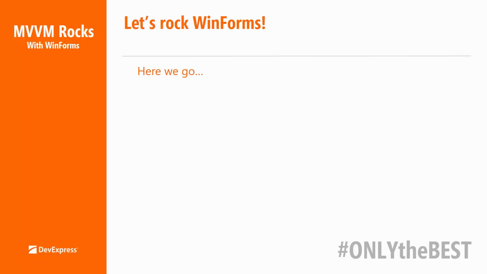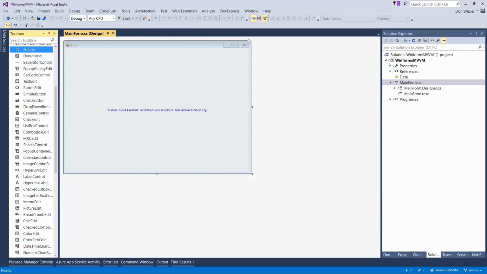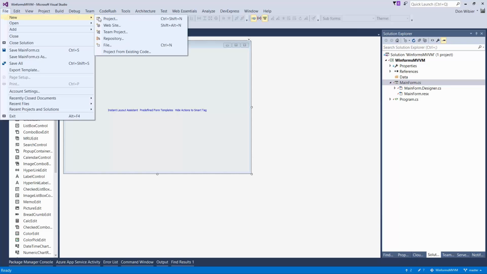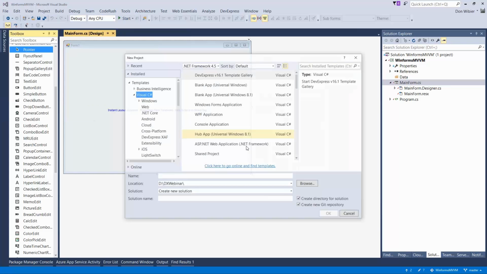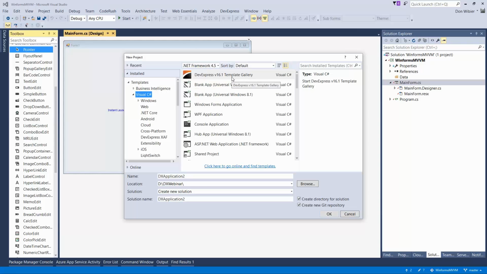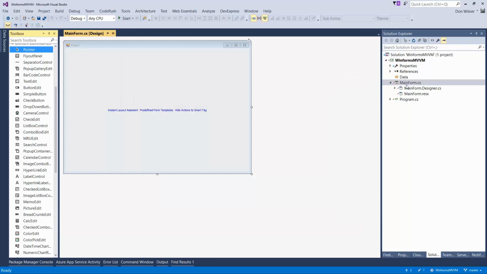So let me switch over to Visual Studio. And what I did here, to save a bit of time, because we're going to need the time anyway, I have set up an empty project with the DevExpress template gallery. So that would basically be, if you go to new project, you'll have the DevExpress template gallery, and I set up an empty WinForms application. The only thing I basically did was I renamed Form1 to MainForm, and that's about it.